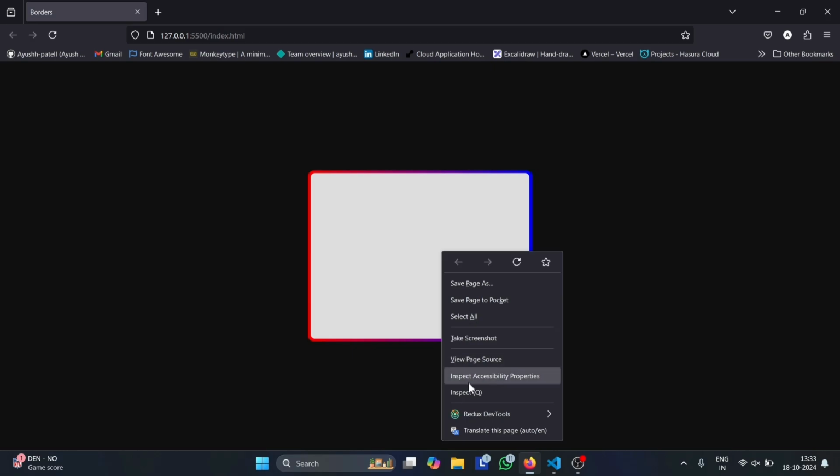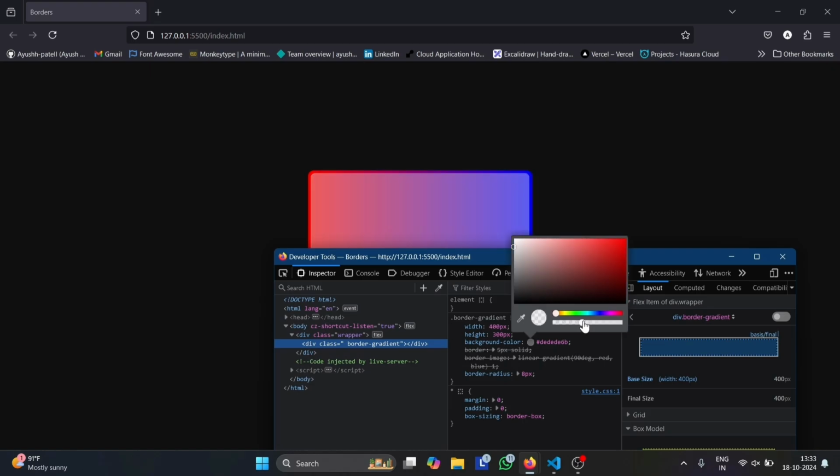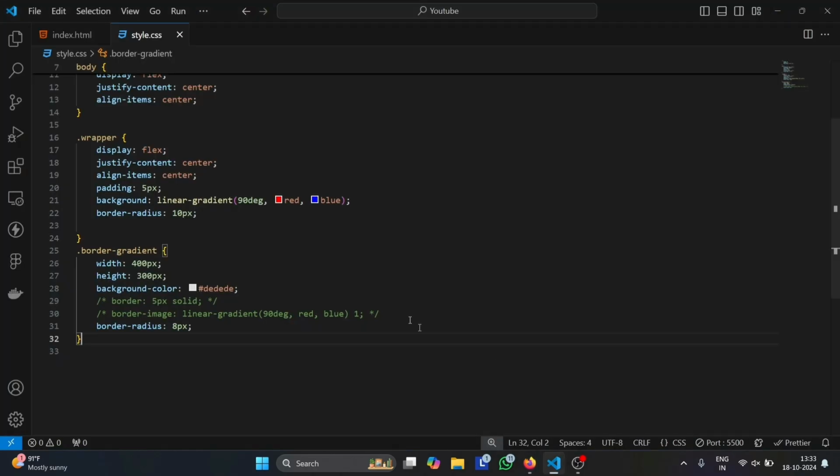But what if you want to have a transparent background or a color with some transparency for the element? If we check the element in developer tools, if we try to change the background color to something more transparent, you can see that the wrapper element's gradient is showing up, but we don't want that. So how do we fix it? Let's go back to VS Code.